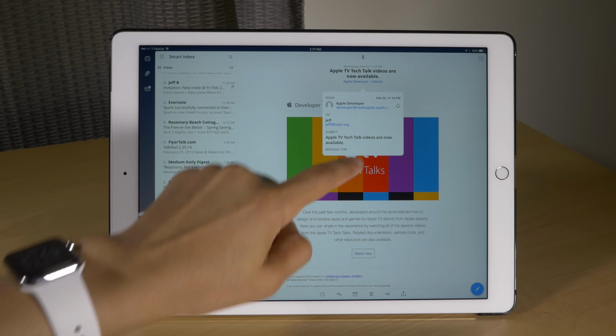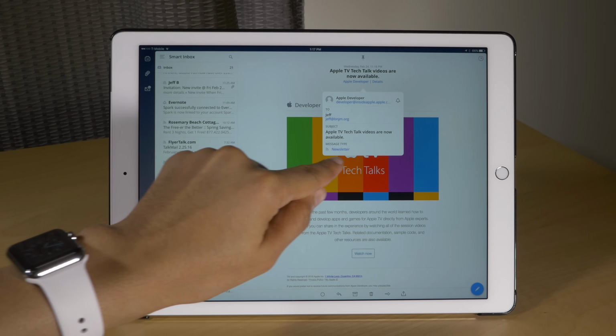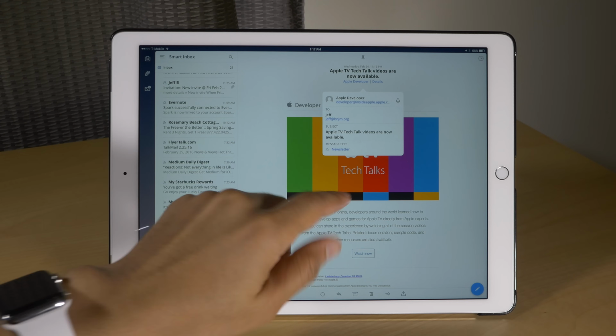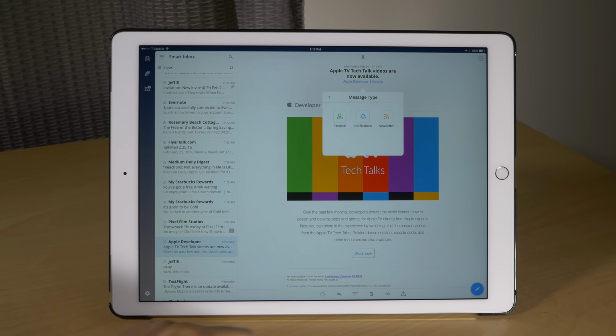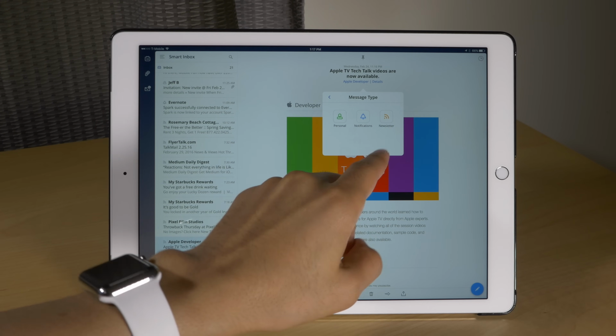Change message type. You can also change the message type associated with an email. So here you can see this is a newsletter, but if I tap on it, I can change it from a newsletter to a personal message or to a notification.